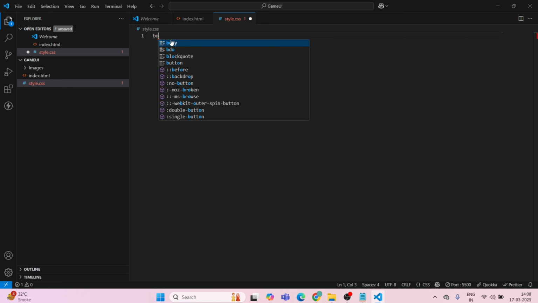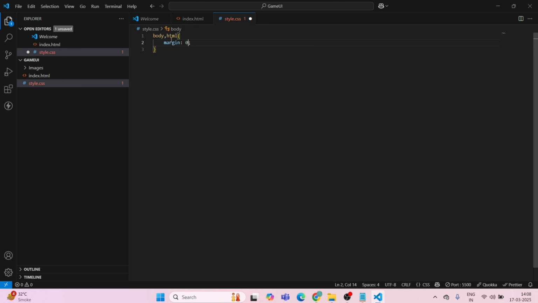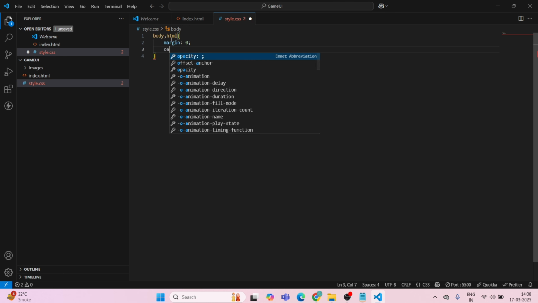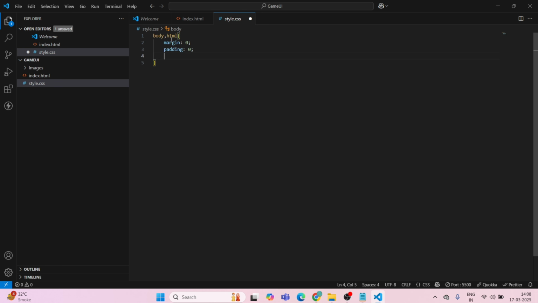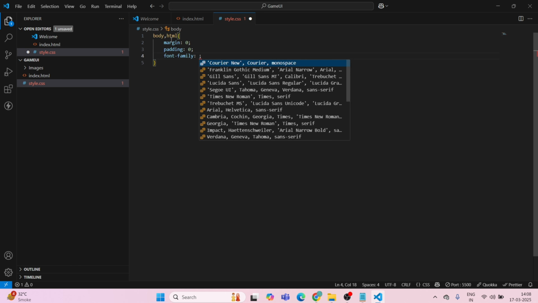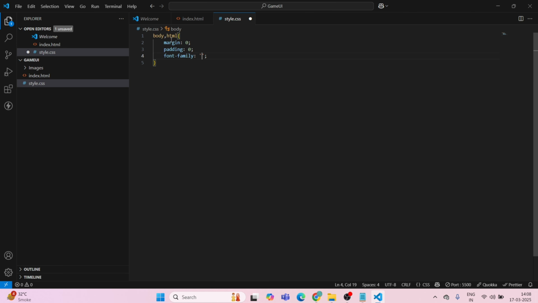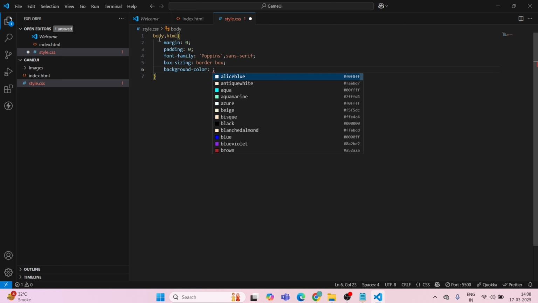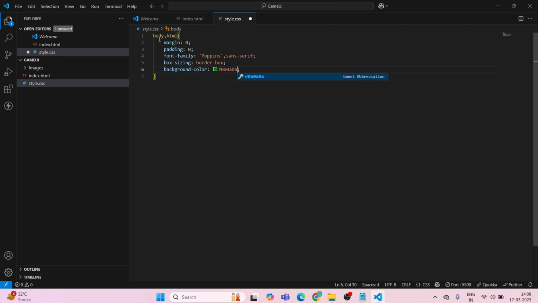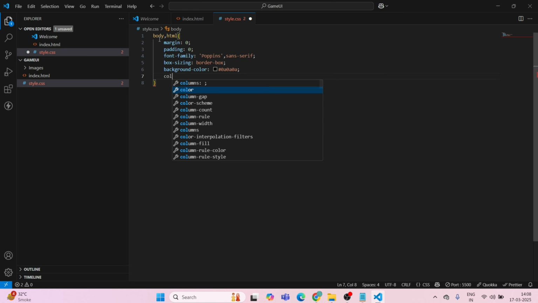So we'll start with the body first, body, comma, HTML, margin will be 0, padding will be 0, font family Poppins, sans serif, box sizing border box, background color 0A0A0A, color will be white.